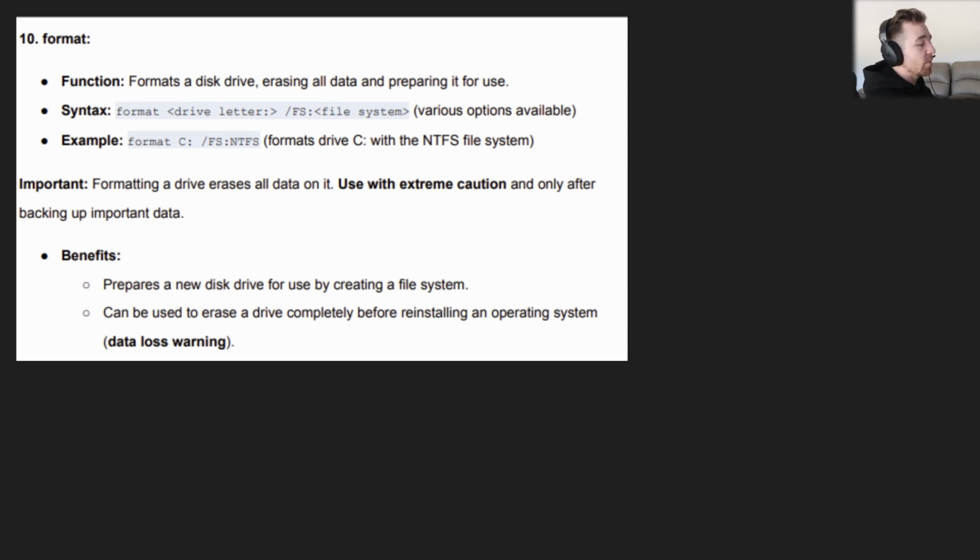I'm not going to do it on mine for the sake of explaining for this video, because I don't want to format my drive. I don't want to lose everything I have. I don't want to back it up just for the sake of this video. When would you do this? It prepares a new disk drive for use by creating a file system. It can be used to erase a drive completely before reinstalling an operating system. Of course, that means you'll lose data, so keep that in mind.